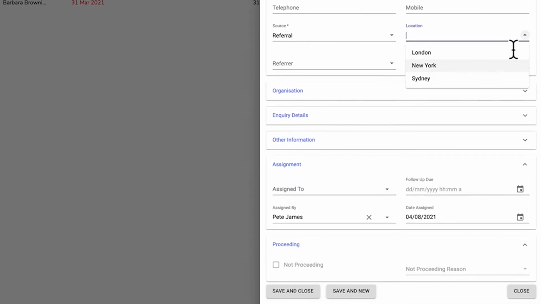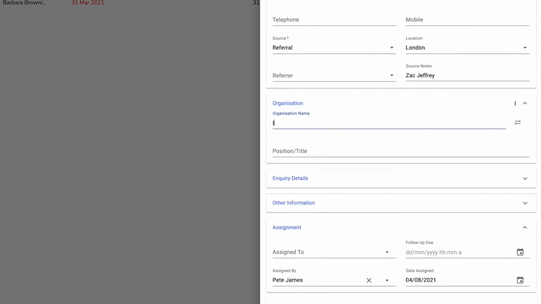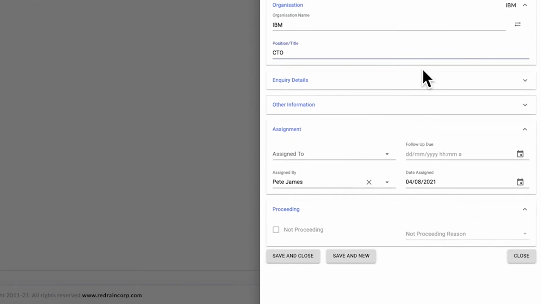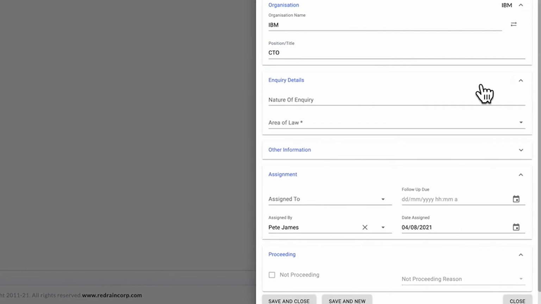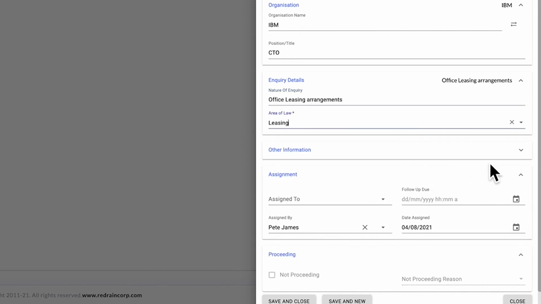If required, select location from the drop-down list. Next, if a corporate inquiry, input details about the organisation, including the name of the company and the person's position title. Registering the nature of the inquiry and the area of law helps to focus the inquiry details to firm resources. Area of law is a mandatory field.